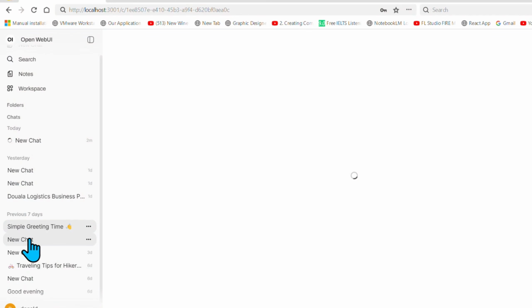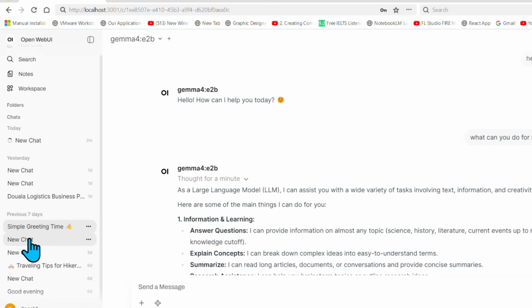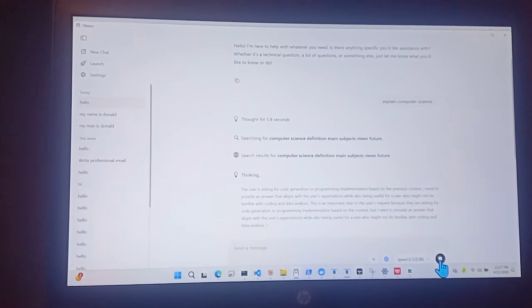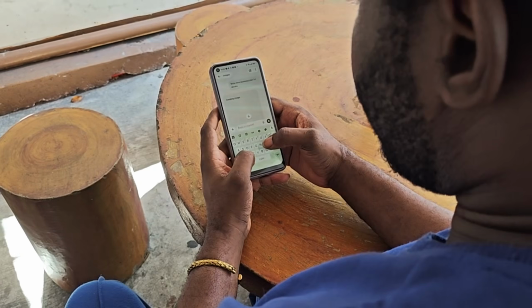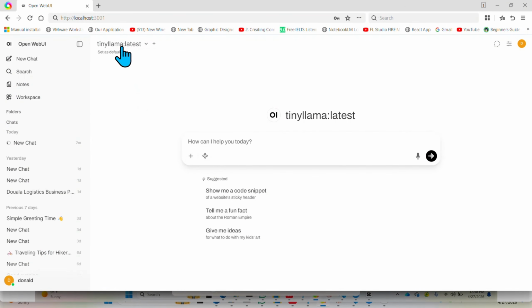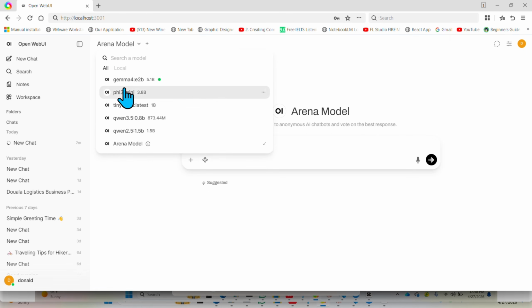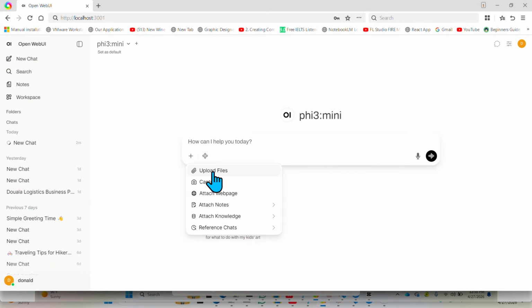There's a feature in here that most people who install this never find. And it's honestly the thing that makes this more useful than ChatGPT for a lot of people. First, conversation history, synced across every device. Start a chat on your laptop, pick it up on your phone. It's all right here. Second, model switching. If you've got multiple models downloaded, you can swap between them right from the top. Same conversation, different AI. And third, document upload.